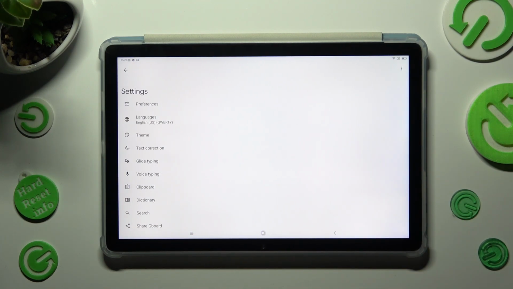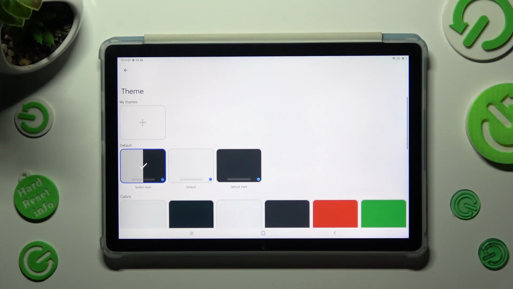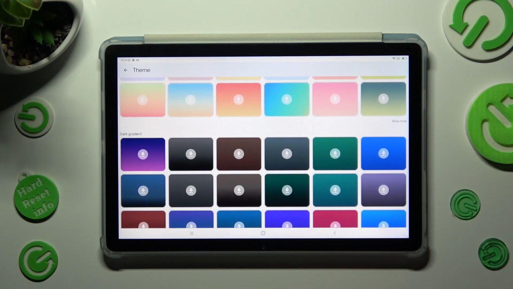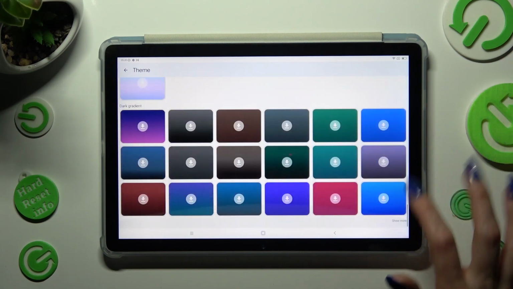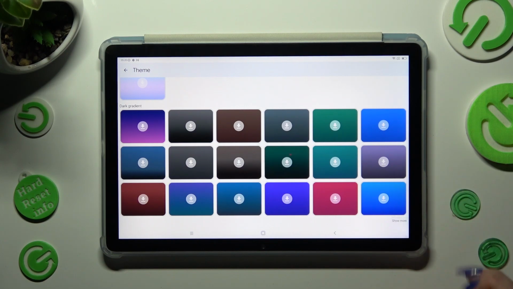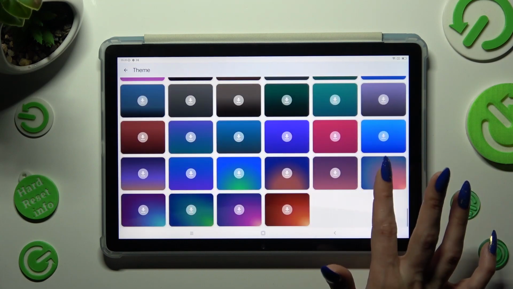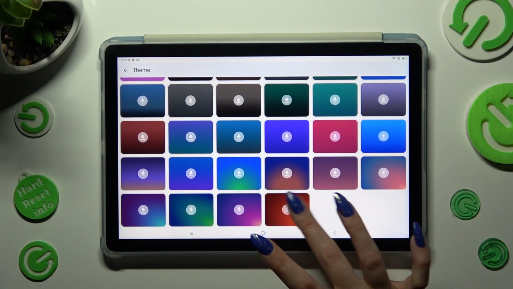Following that, you need to access Theme section and scroll down to see all available ones. You need to tap on Show More at the bottom left corners, to access even more. When you're ready, just click on the best one for you. I will go with that one.